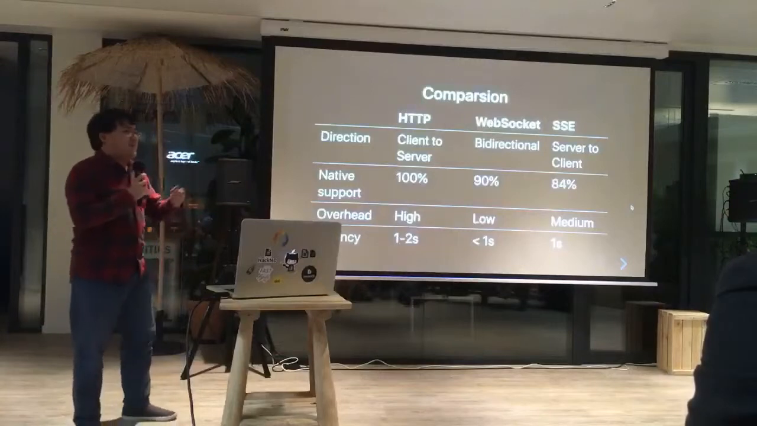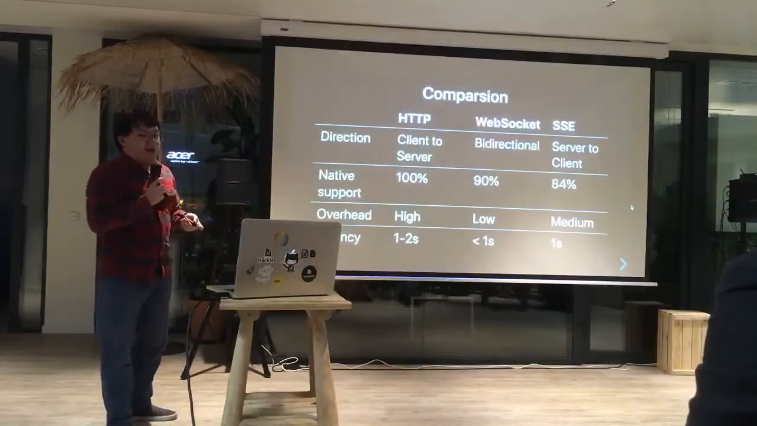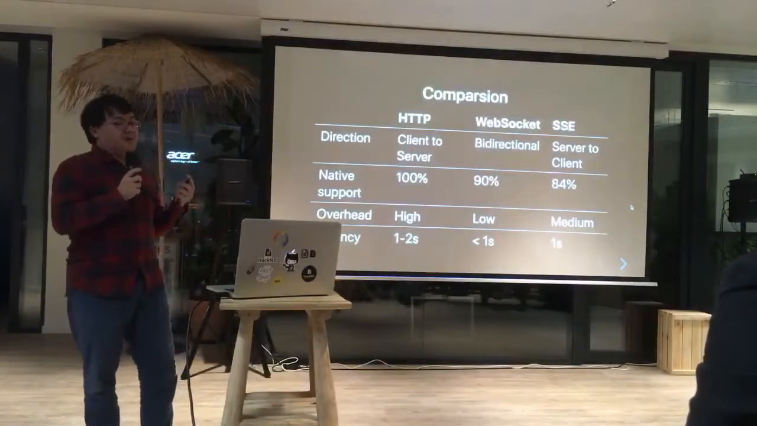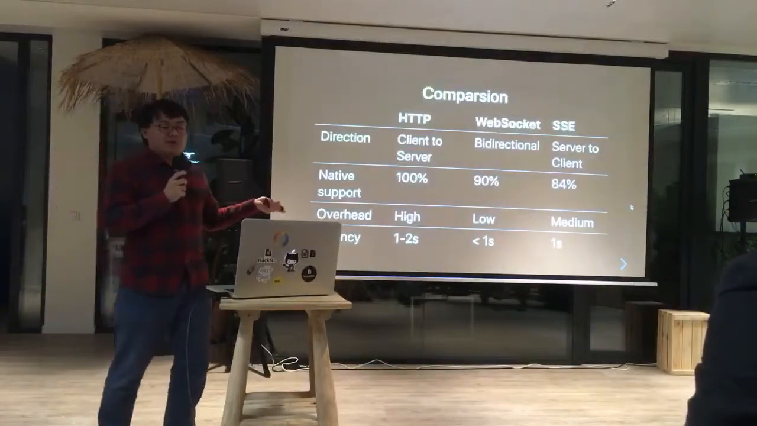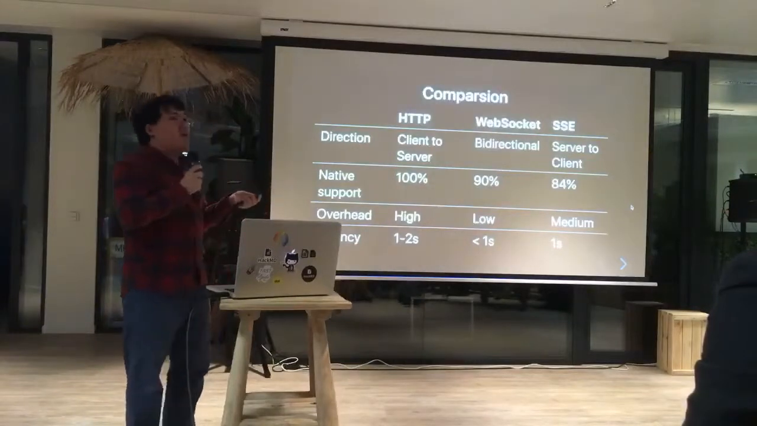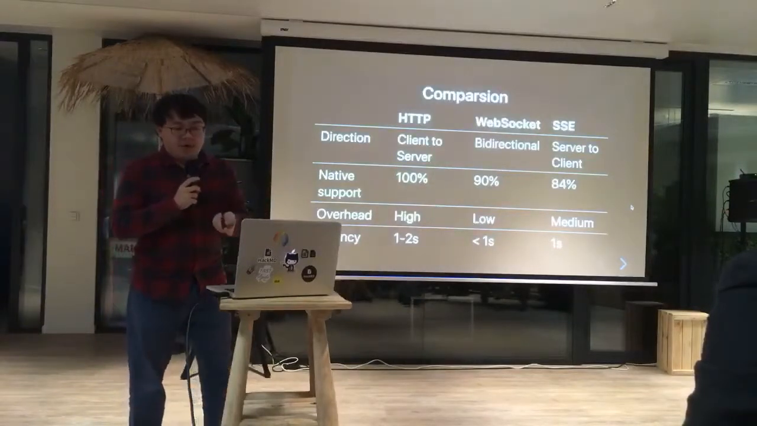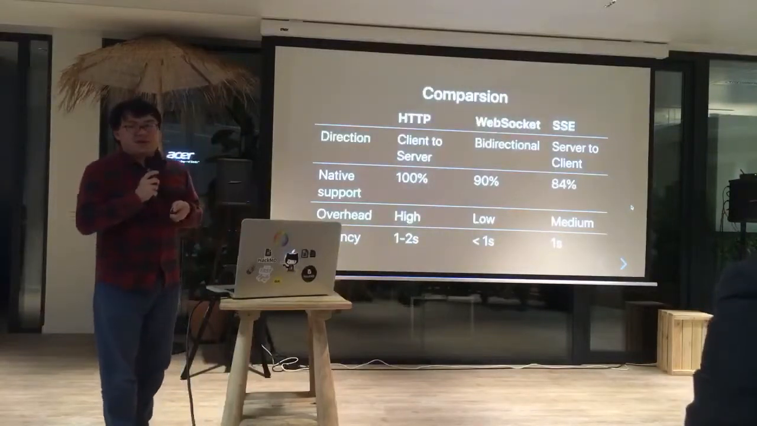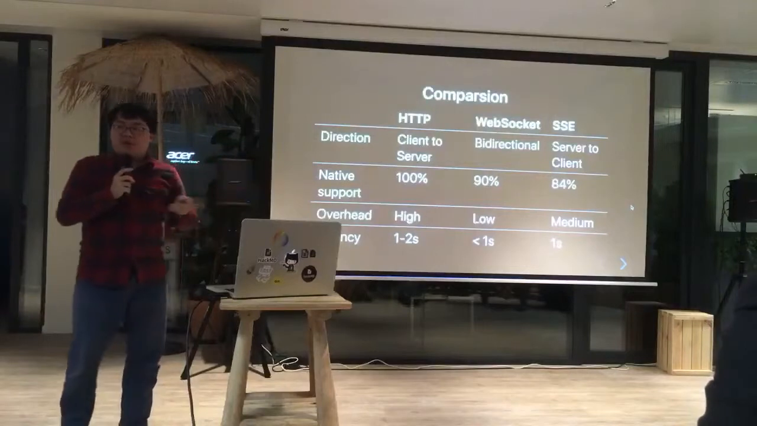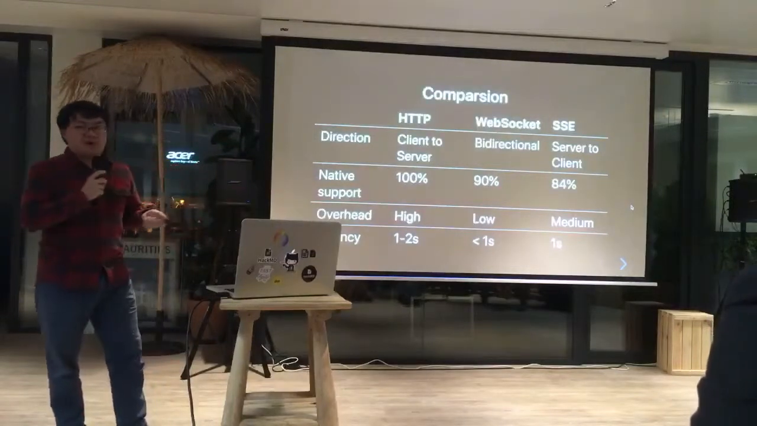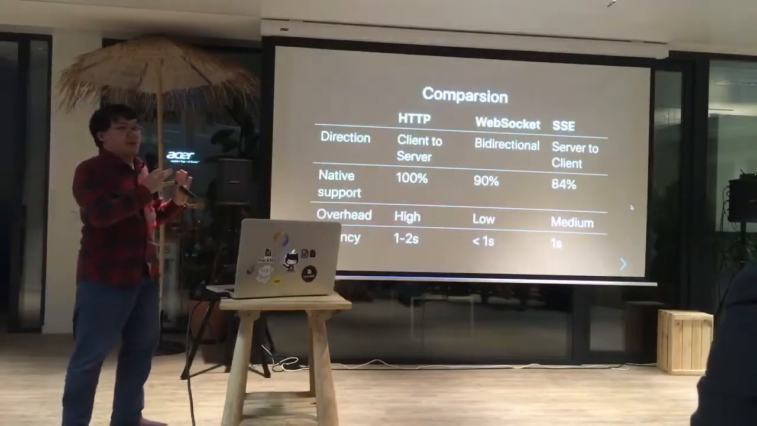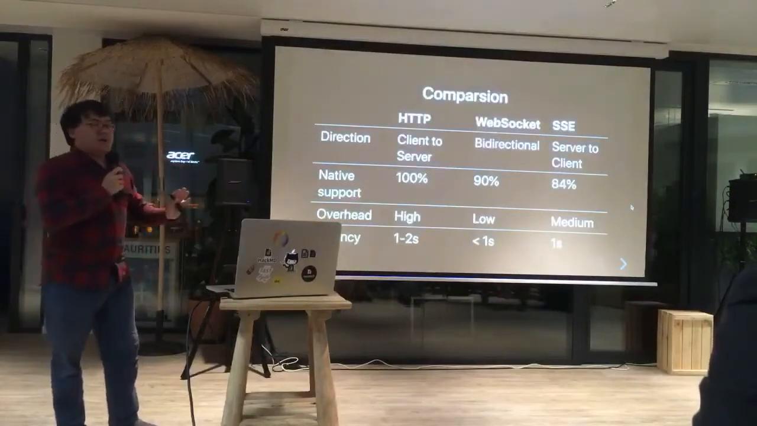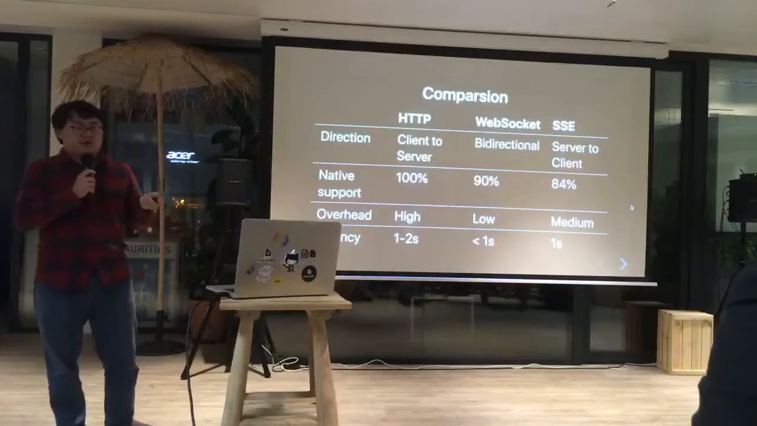Please notice this before in the polyfill. So the overhead of HTTP is pretty high. WebSocket is low. Server-sent events is medium. And the latency of HTTP is 1 to 2 seconds. WebSocket is below 1 second, while server-sent events is mostly 1 second. So you can leverage this advantage of the web application, like choose the best way you like to compose your applications, like how often you need to send the data, how quick you need to receive the updates, and choose the one you like.